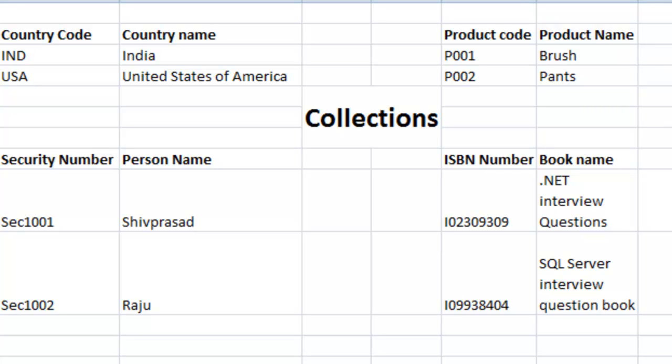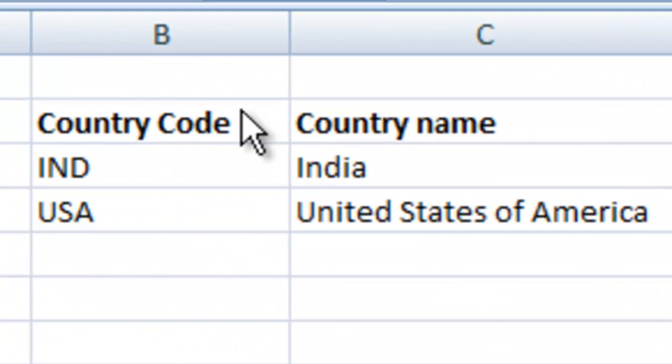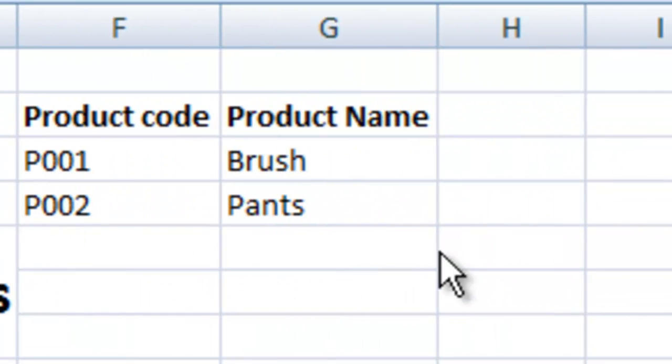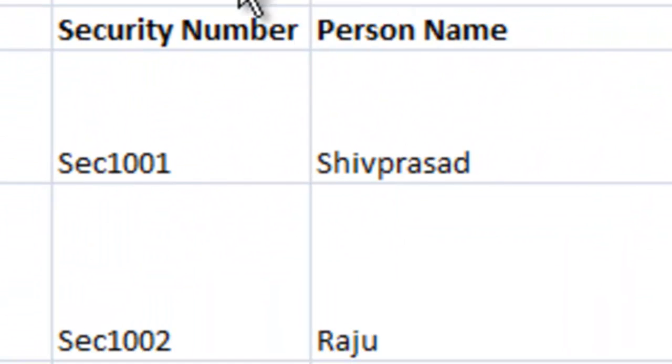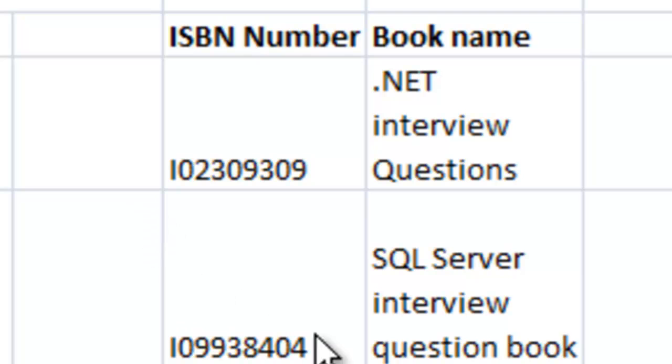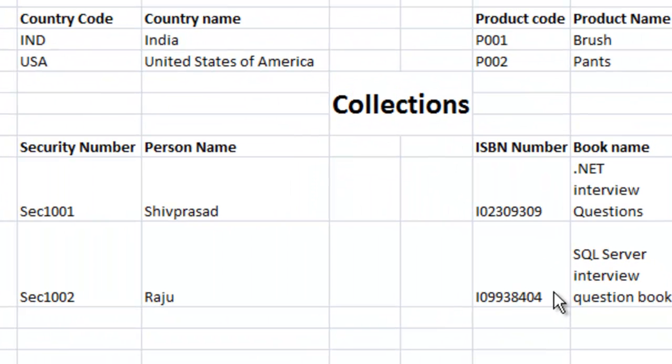Collections are nothing but a group of records which can be treated as one logical unit. For example, you can have a country collection which has a country code and a name. You can have a product collection which has a product code and a name, or you can have some kind of a personal record collection with a social security number and person name, or maybe a books collection which has book names as well as the ISBN number. So at the end of the day, a collection is nothing but a group of records which you can treat as one logical unit.